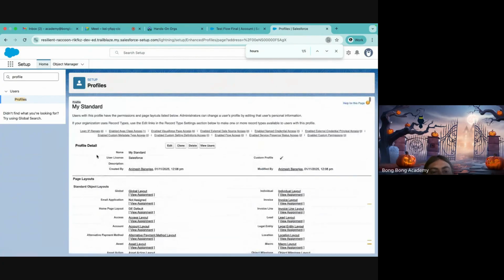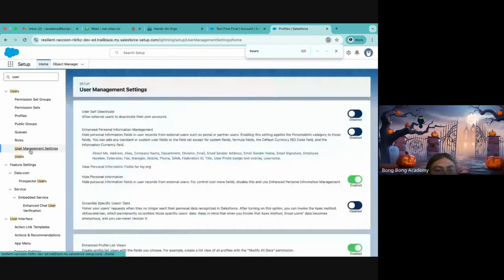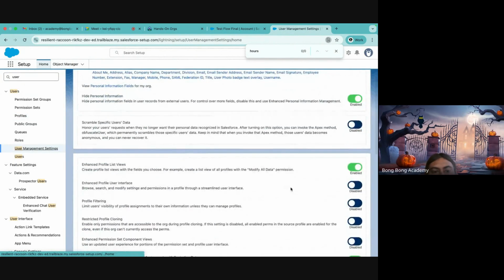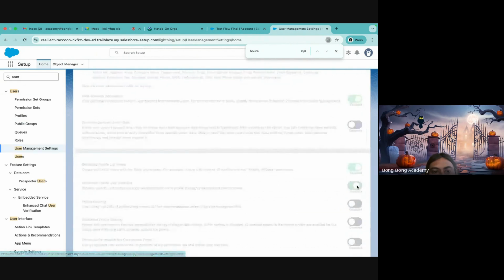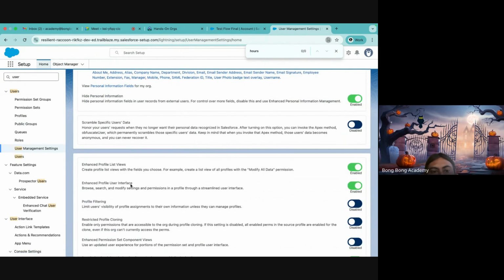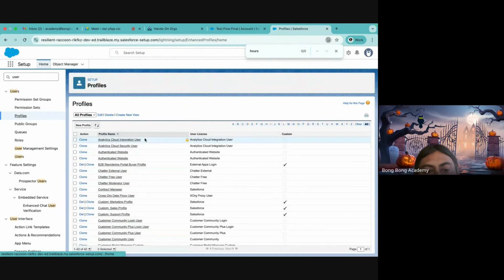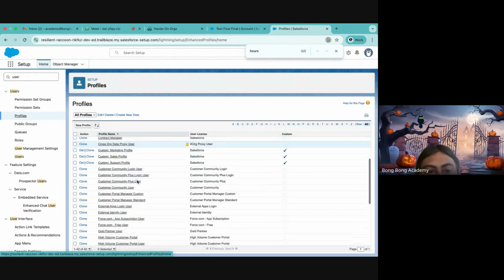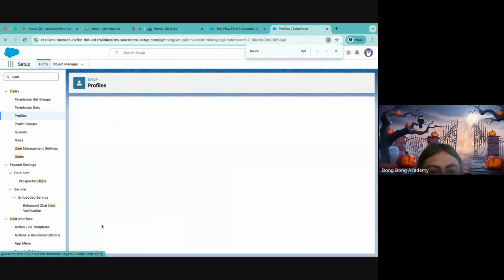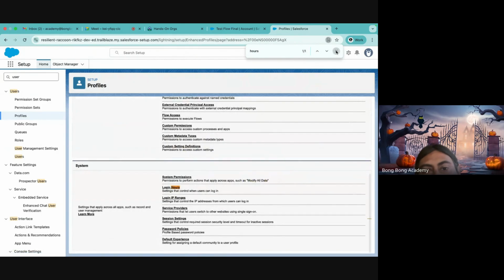Now it is sometimes very difficult to use this page. So we can go to user management settings, and you can go for this enhanced profile user interface. If you enable this, then the profiles will look very neat and clean. How will that look? It will look like this.